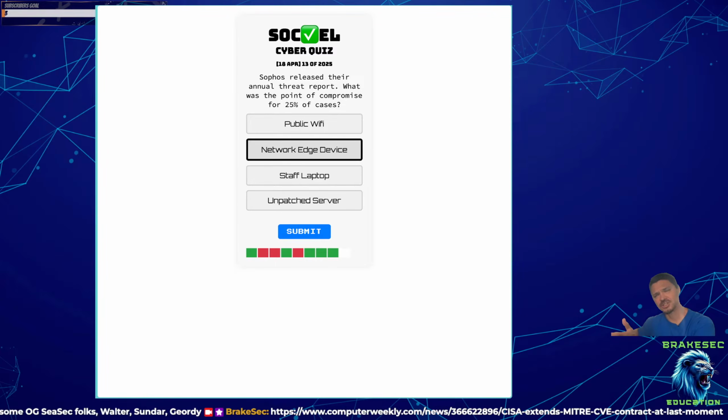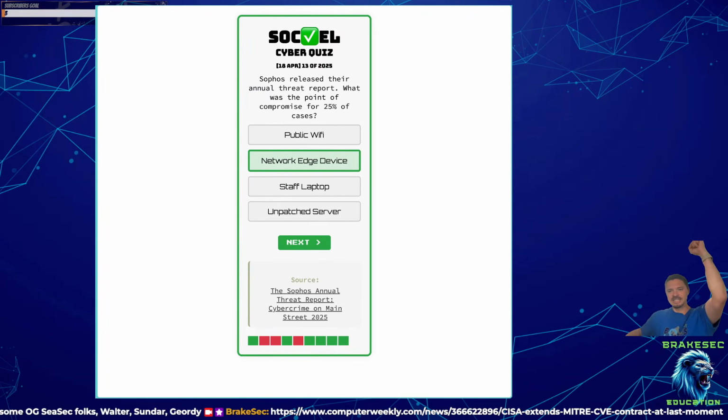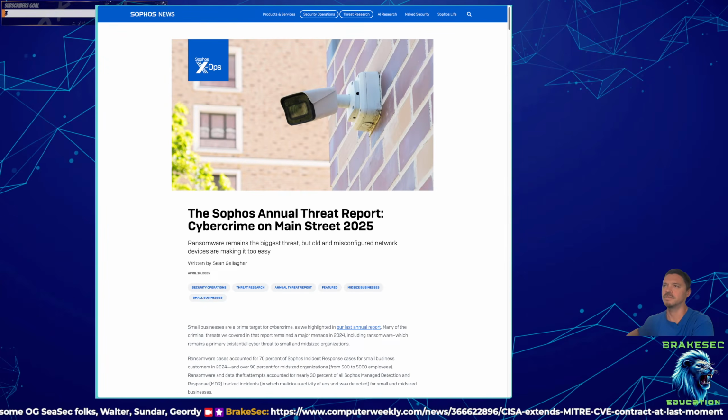I could see unpatched servers, especially if they were exposed to the internet, like that CrushFTP garbage that everybody's using. Public Wi-Fi, no, I'm actually thinking one of these two, either the edge device or the unpatched servers. I'm going to go with the network edge devices. Ding, ding, ding. All right. There we go.